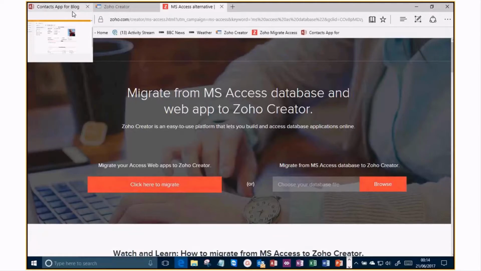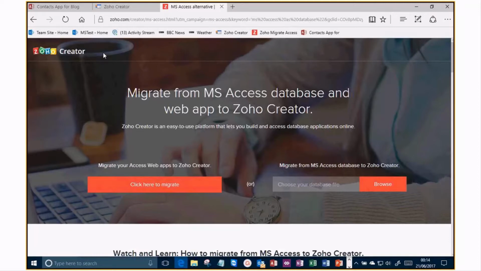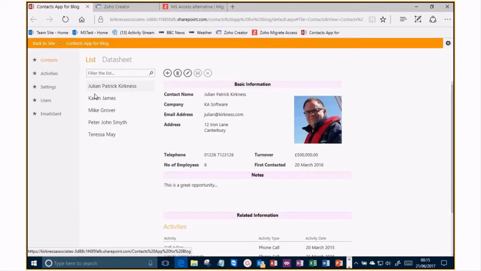They were very quick to come up with a tool with which to transfer an Access web app directly into a Zoho Creator app. Now, it can only obviously really import the data, and that's really it, the data, the structure, but along the way it creates forms and reports to go with that data. So I thought what I'd do is to show you a very simple Access web app here.